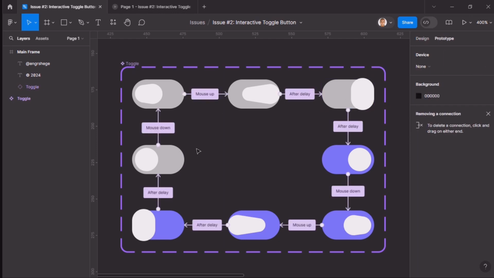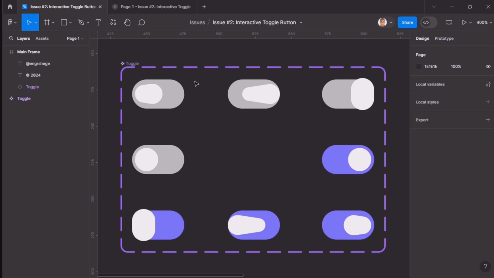So let's check out the prototype. The prototype is more like the cycle which the button travels from its off state to the on state. So let's test our toggle button by switching it on and off.